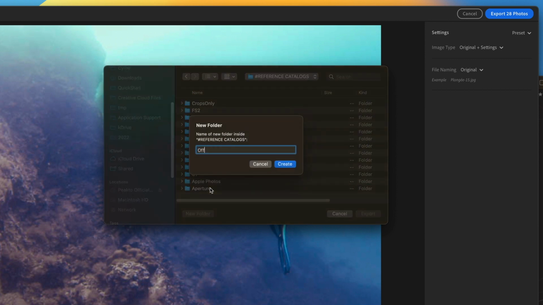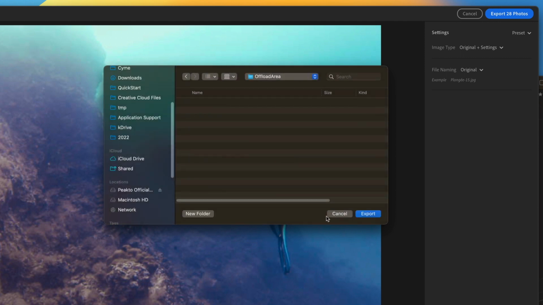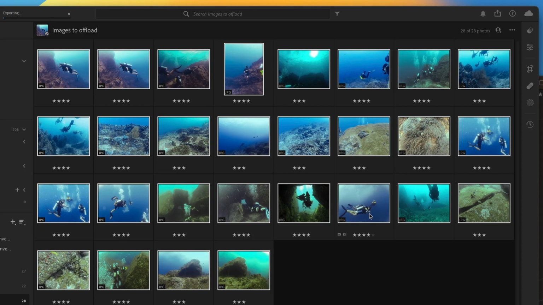I'm going to create a folder for the purpose of the demo, but of course you would probably want to structure that because it's going to be your repository locally for those images. So I'm going to export those images, and this is going to take a few minutes because it's going to download from the cloud and save it on disk.